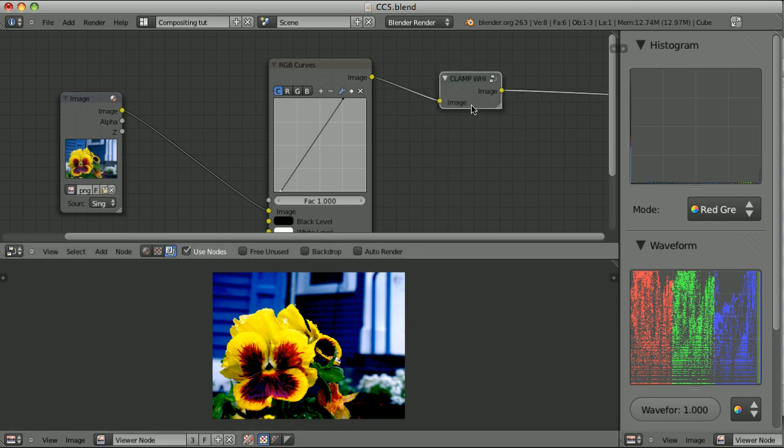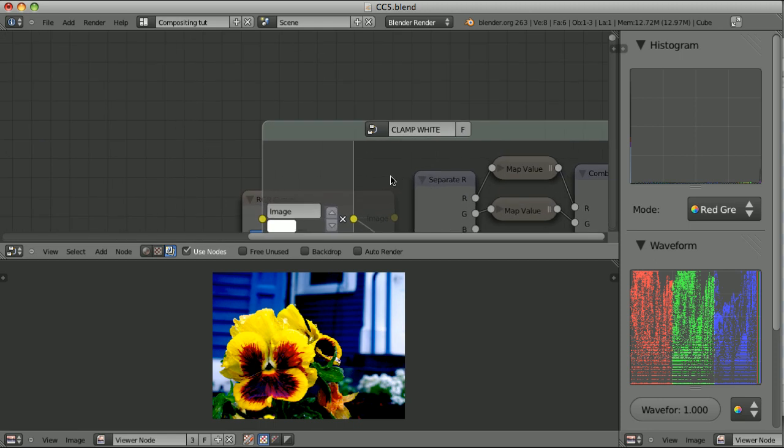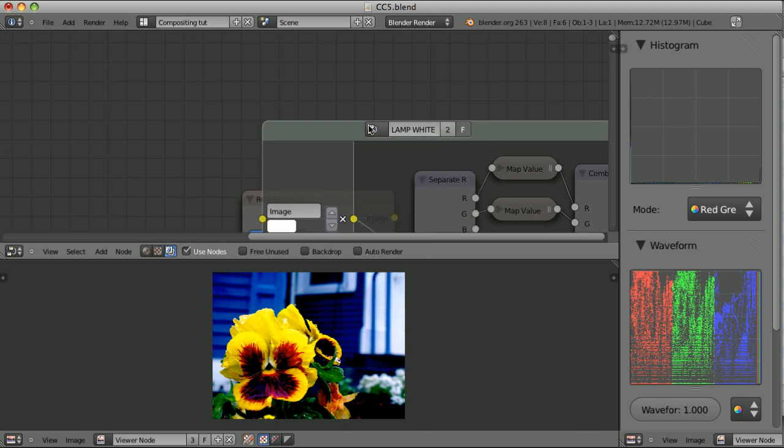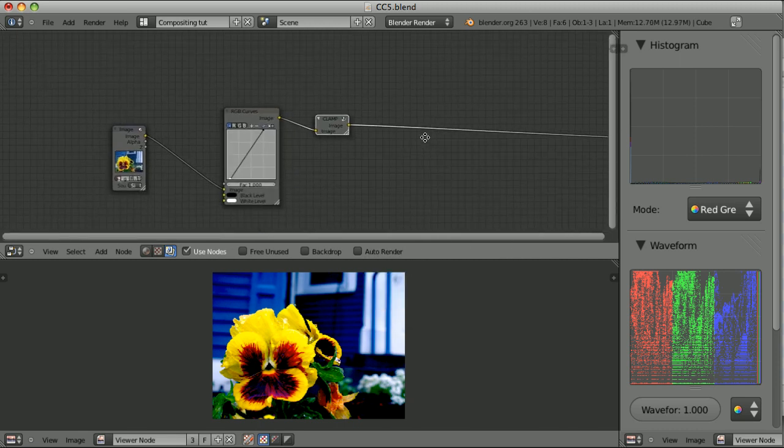Or we can change it to use, instead of clamp white, let's first make a fake user of it. Now let's change it to clamp. So this group clamps both black and white. Okay, so now we know how to separate RGB channels and treat them separately.